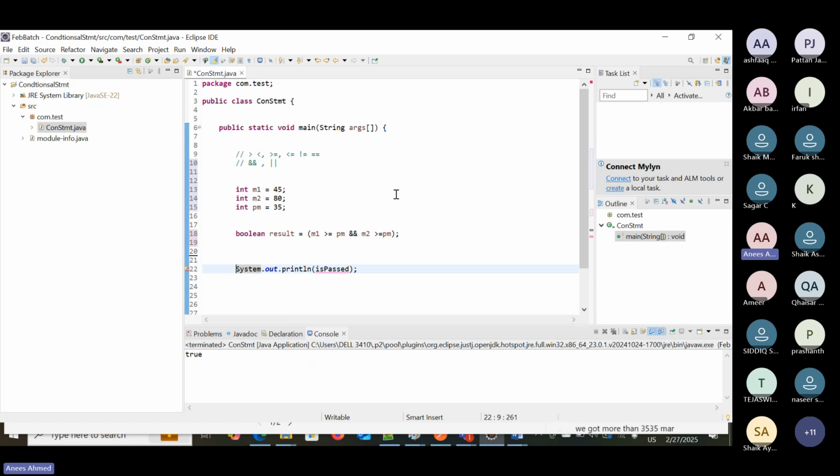So what if I reduce one subject's marks? In one subject he failed. When I'm writing the and condition, what will happen? He will fail, because he needs to pass both the subjects, then only he passes. Otherwise, fail. So what if I'm writing or here? He'll pass. This is the wrong condition.